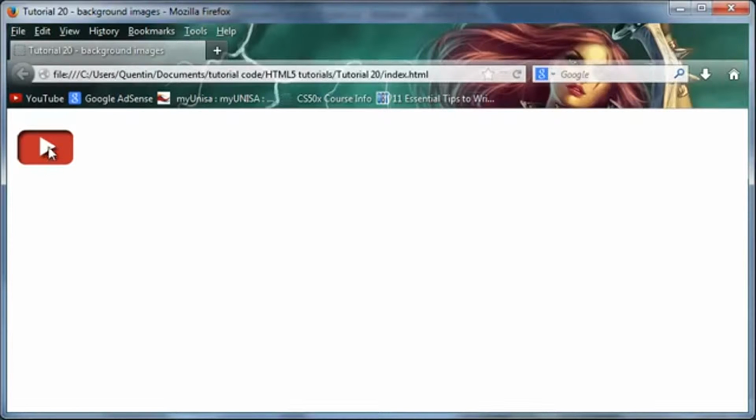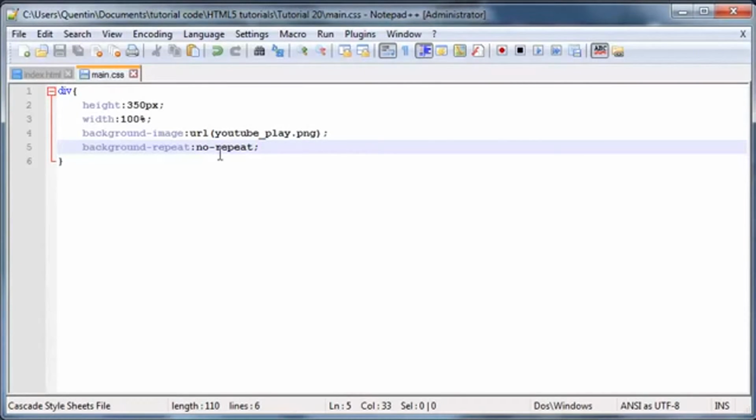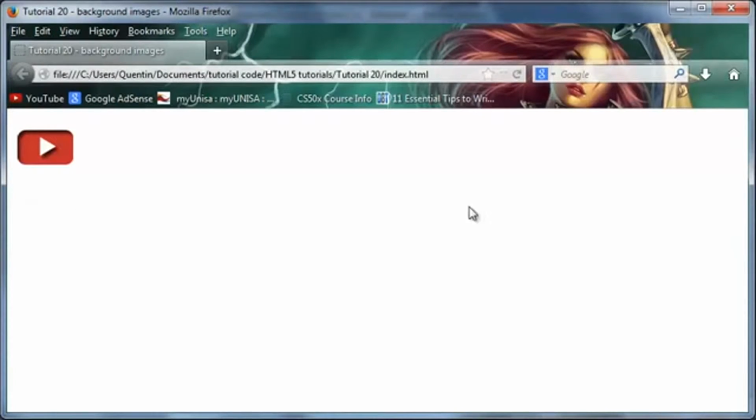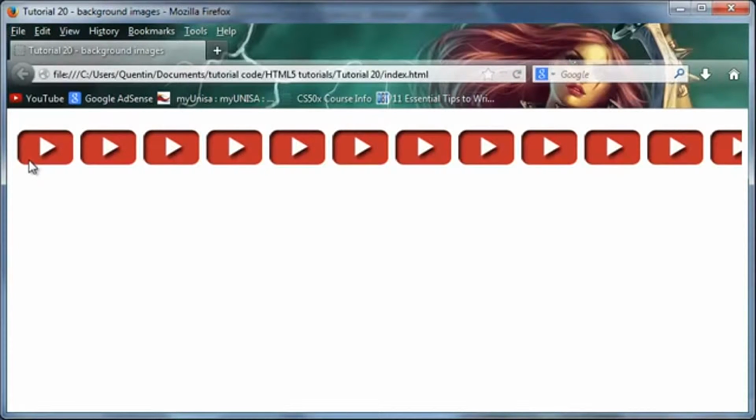It's also possible to make this image repeat horizontally, so that means repeating across the x-axis in the browser, and all you have to do is change this background-repeat to repeat-x, or repeat hyphen x, and what that's going to do is make the YouTube play logo repeat on the x-axis.